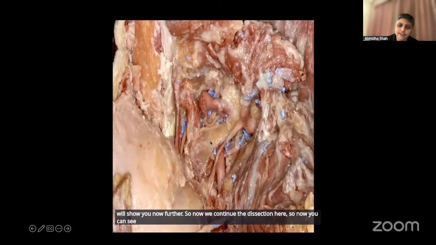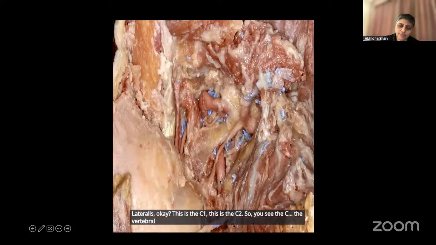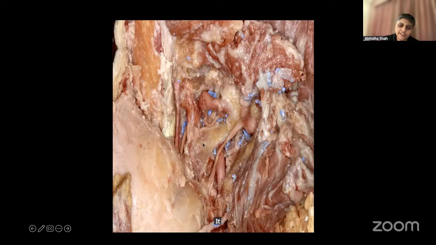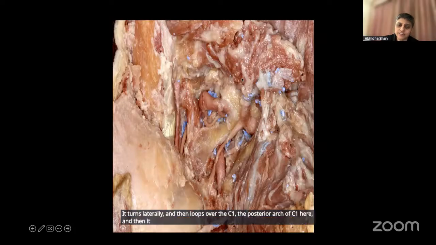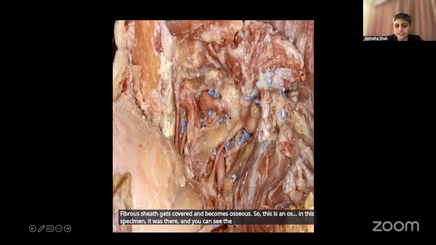So now you can see the anatomy more nicely. So this is the muscle. This is the rectus lateralis. Okay, this is the C1. This is the C2. So you see the vertebral artery is coming out from here. It turns laterally and then loops over the C1, the posterior arch of C1 here, and then it enters the cranial cavity here, medial to the occipito-atlantal joint. Sometimes, as you can see in this specimen, this fibrous sheath gets covered and becomes osseous. In this specimen it was there, and you can see the osseous ring that is formed around the vertebral artery as it enters the intracranial component.